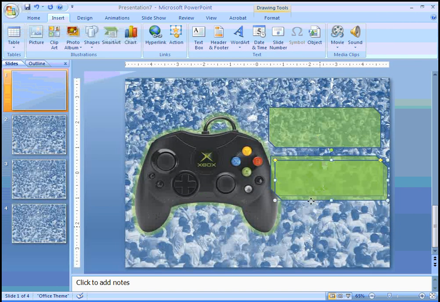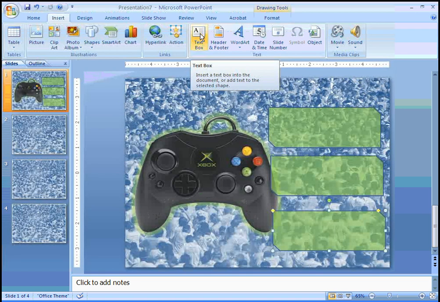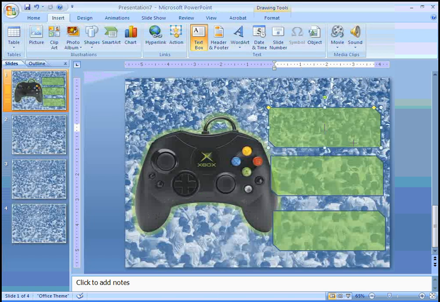And these 3 menu items are going to be my Y button, my B button, and my X button. To do that, I can just click on the text box up here, and it'll add text to the selected shape that I have. So I can select this shape, click on text, and when I click on that, I could put here the Y button.